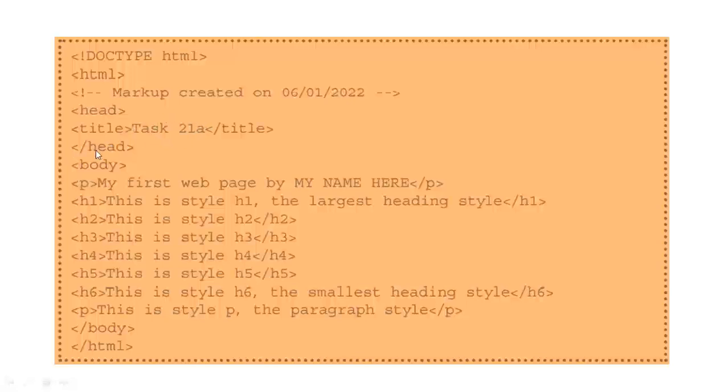And then we close the head, and then we started the body. In the body, we start creating whatever we want inside the web page right here. This is the closing body, right? So what do we have inside the body? First, he started writing a paragraph. My first web page by my name. So you can exercise by saying my first web page by, then you replace my name here with your name, and then close the P.